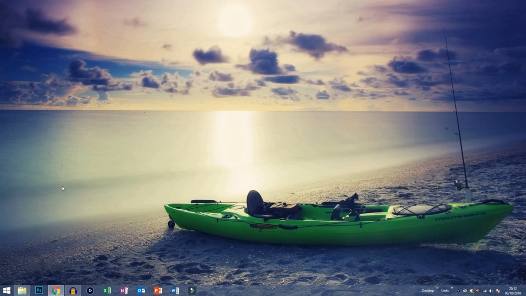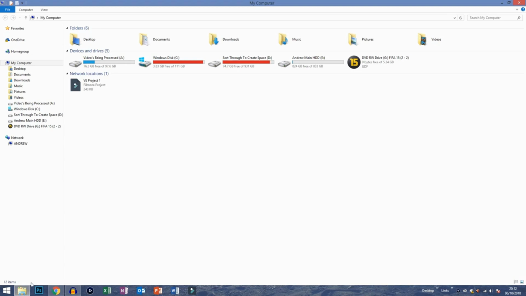Then you want to go to My Computer. I'm going to go on the files, and yes, I know I've got some sorting out to do, but I label everything so I know what I need to sort out. Then you want to go up to My Computer, or on Windows 10 I know it says This PC. You want to right click on that and go to Manage.